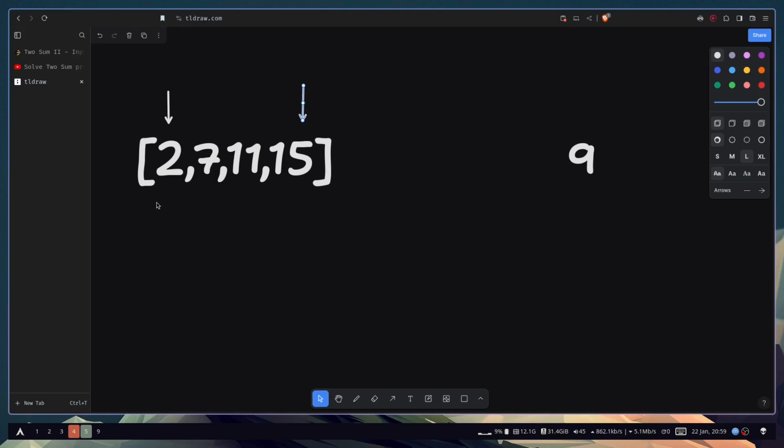So the first two numbers are 2 and 15, and the sum is 17, which is more than our target number. So we need to reduce the sum, so we can move the pointer to the left. Now the sum is 13, still bigger, so we can move the right pointer to the left. And now the numbers are 2 and 7, and the sum is 9, which actually matches our target. And you need to return the indexes, not the number itself. Weirdly, the indexes have to be 1-based instead of 0-based. So that will be our solution.